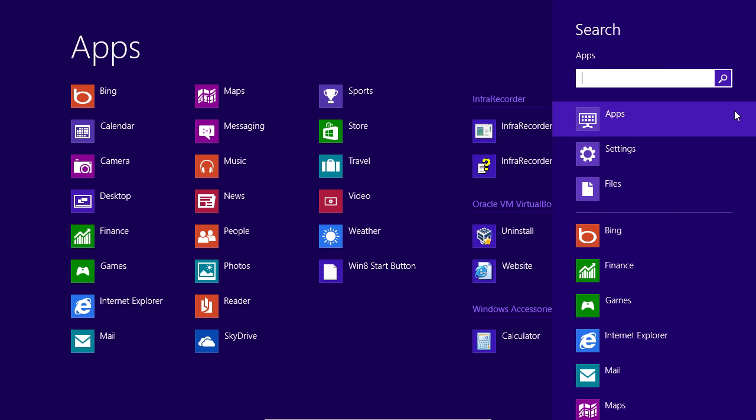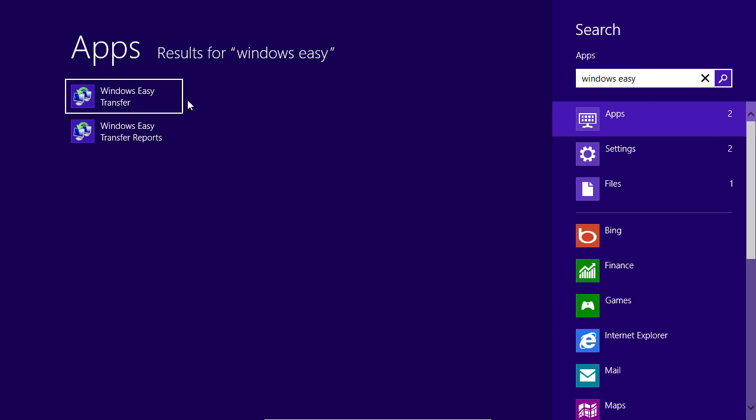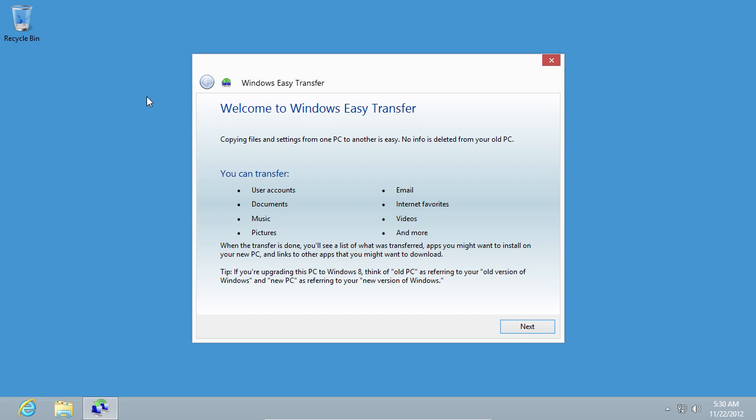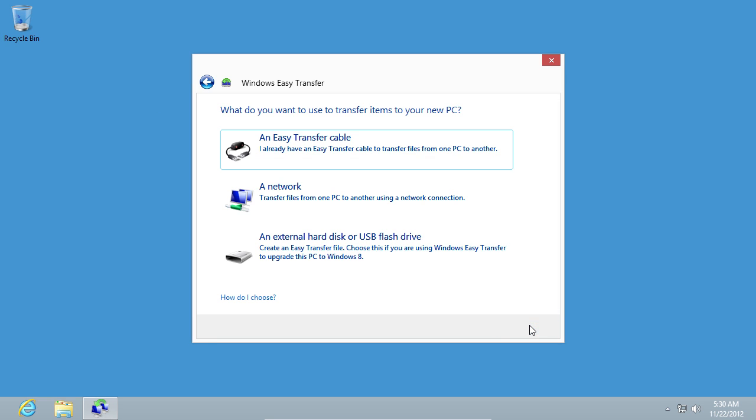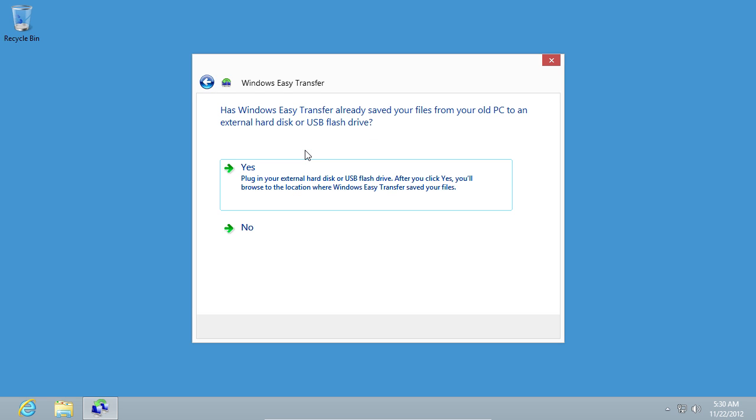Open a search option in your Windows 8. In the search window, type Windows Easy Transfer and click on it to open. In the appeared window, you can see what can be transferred. Press the Next button. In the following window, you must choose what do you want to use to transfer items to your new PC. In the next window, you must select that this is your new PC.